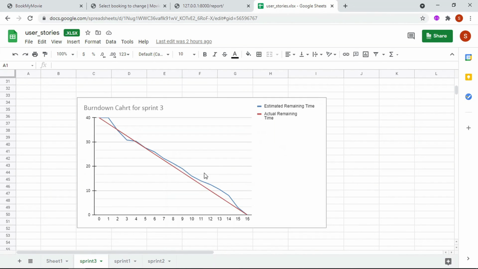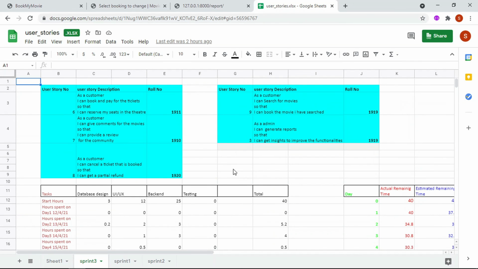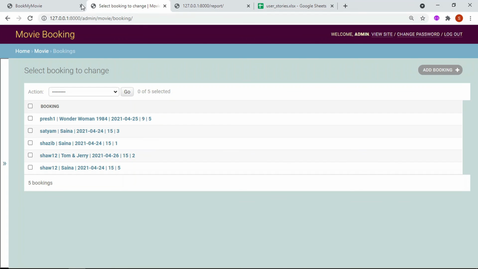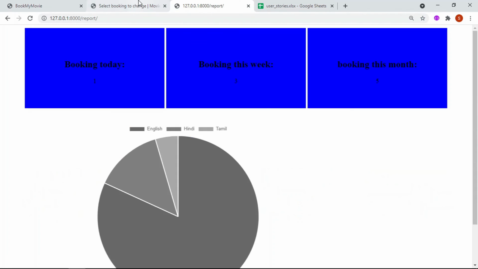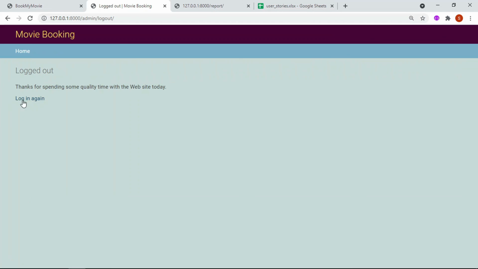And this is our burn down chart, how many hours we have worked on this. And this is the chart which gets generated on how many movies we have, Tamil, English, how many bookings today, booking this week, in this month. So it shows accordingly. Yeah, that's it. We can log out from here also.